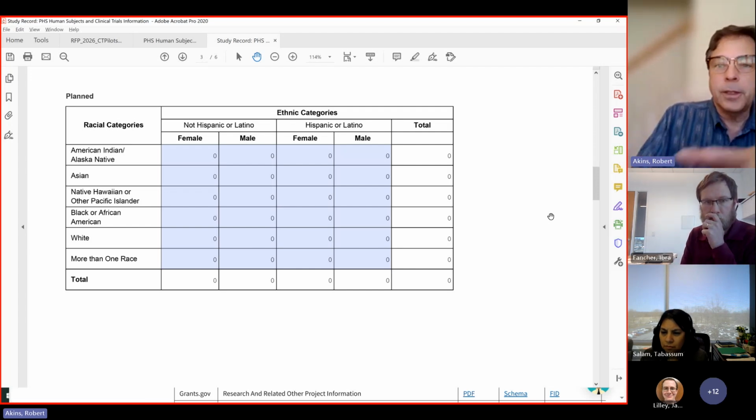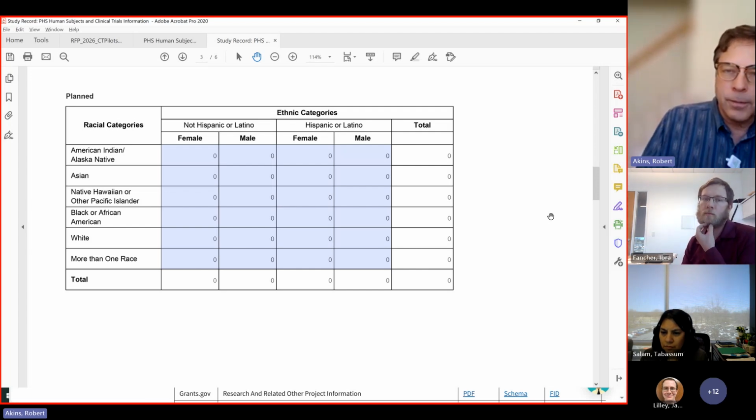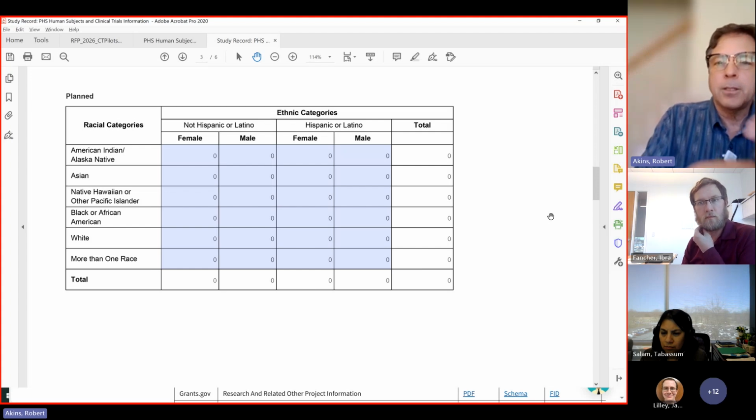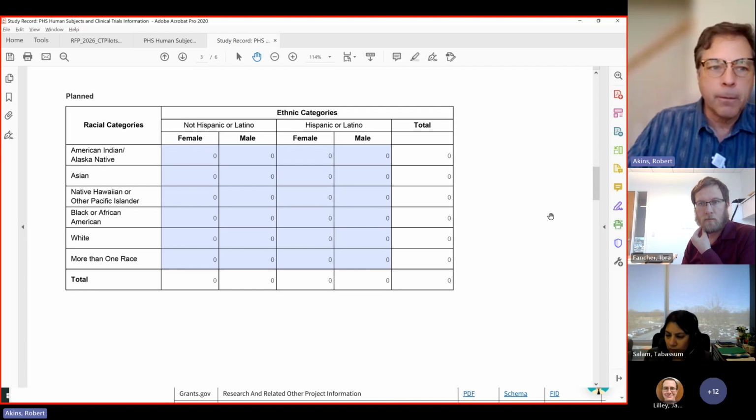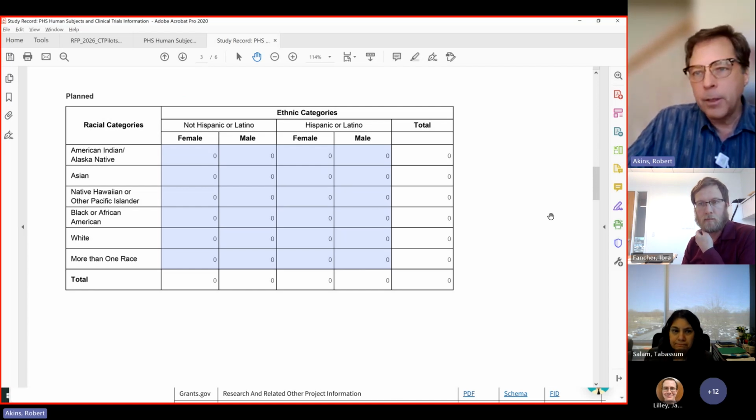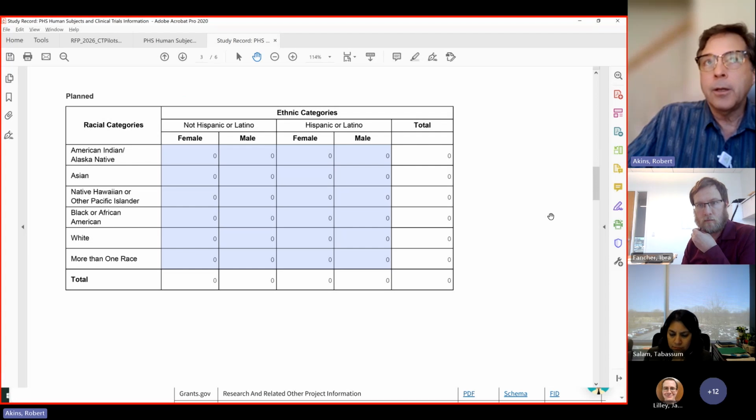So if you're doing this for the first time, say you're going to enroll 500 participants. You can calculate based on your knowledge of the demographics of the study population, or I typically use the demographics in the state of Delaware. You can calculate how many of each should be included here so that you represent the full population.